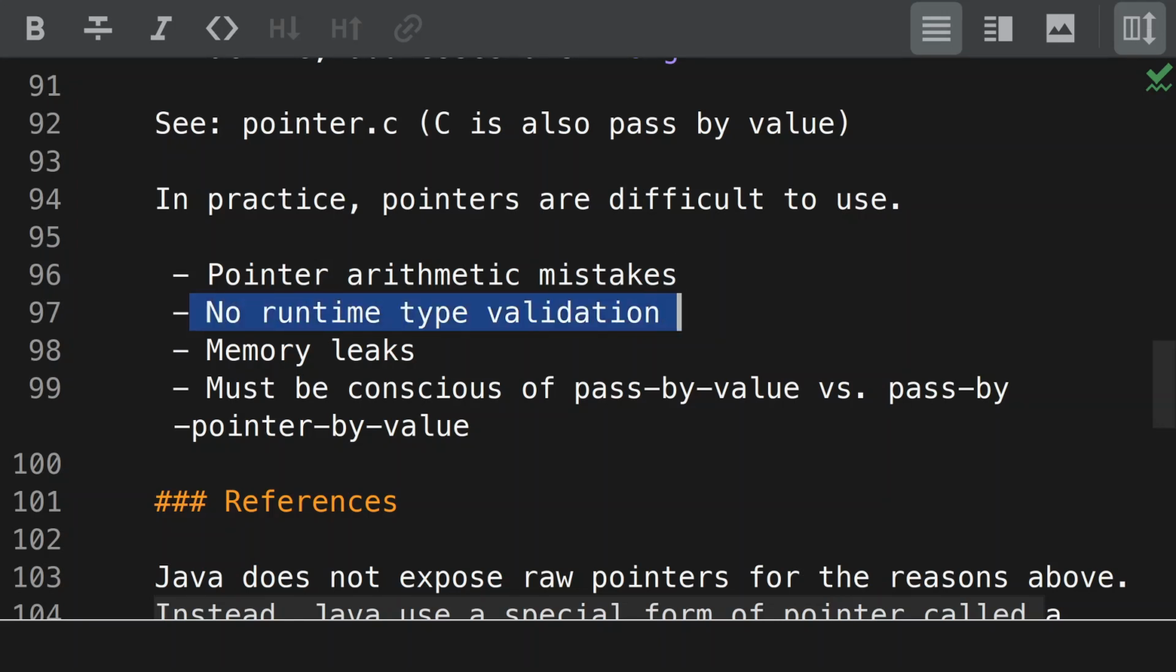There's no runtime type validation either, which means if we make a pointer arithmetic mistake, such as identifying an array offset that is beyond the length of the array, we can actually read in a space of memory that's invalid and not the actual type we're expecting. There can be memory leaks caused by pointers. If I generate a pointer that allocates some space in memory by calling malloc, and then I fail to free that location of memory, maybe because I dropped the ball and left that pointer behind somewhere in a function call.